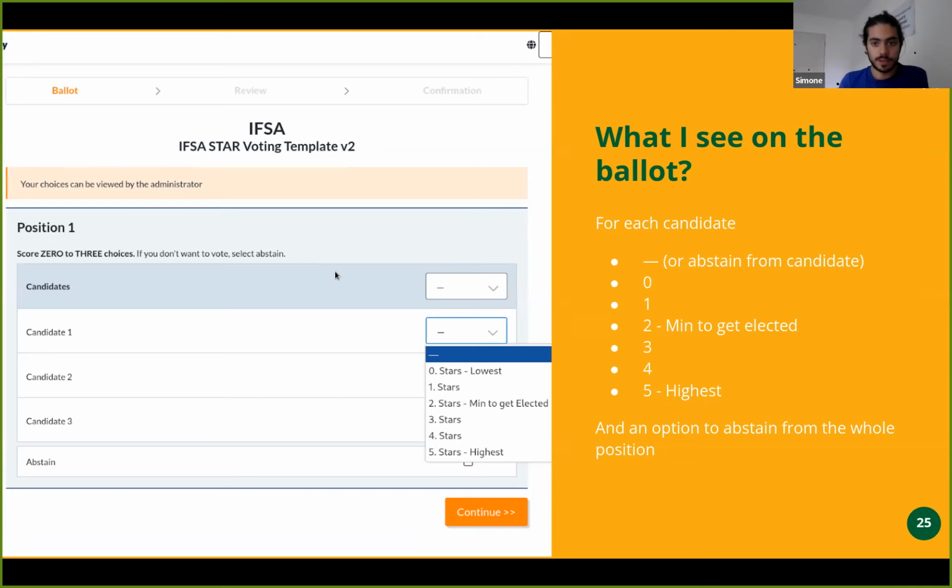And then you can also abstain for the opposition. So if you don't know a candidate, you can just abstain, and then your vote is not going to count for that candidate, and you can give the preference. Remember, you can give the same amount of stars for each candidate if you want.